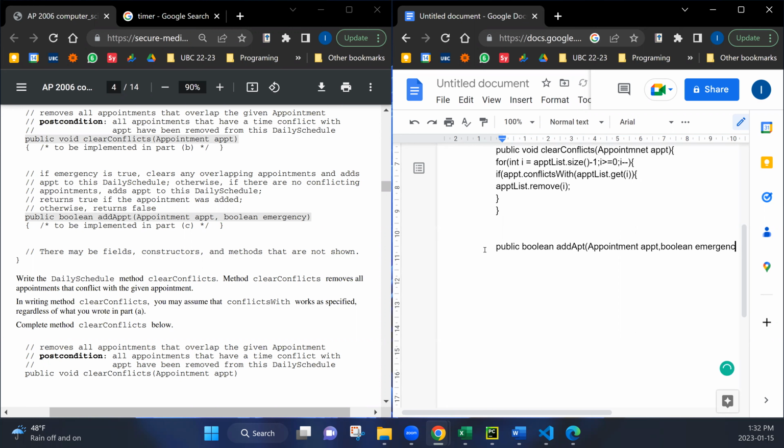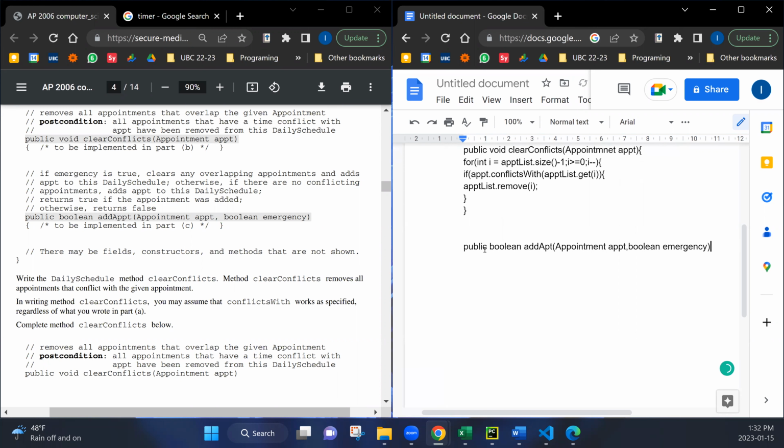emergency. Right there, yeah. Okay, so first of all, we're saying if emergency. Okay, we're taking it step by step. So we're just going to turn this little text into code. The first thing they're saying: if emergency is true, well, what do we do? Clear any overlapping appointments and add to the daily schedule.